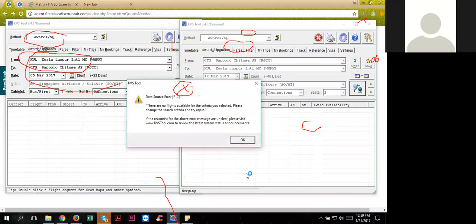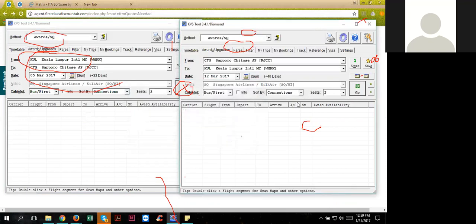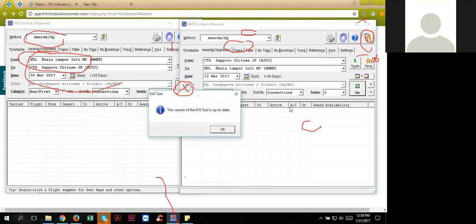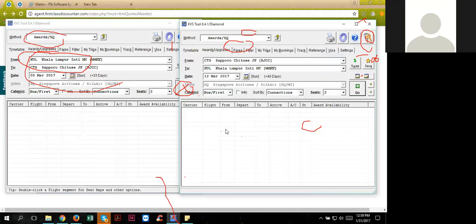This is, okay, there's no flights. Let me just read this for a minute. You know what? I think that you might need to update your KVS. So close this and let's click the keys if your KVS needs to be updated. Because I can't imagine. So click these keys up here in the upper right and then check for updates. Oh, it is up to date. Okay, so you tried, it's not available, let's move on.